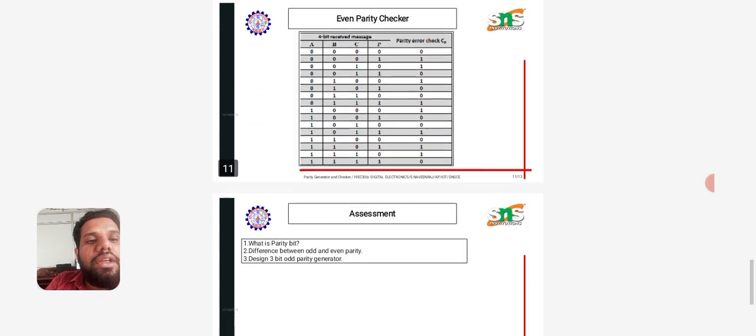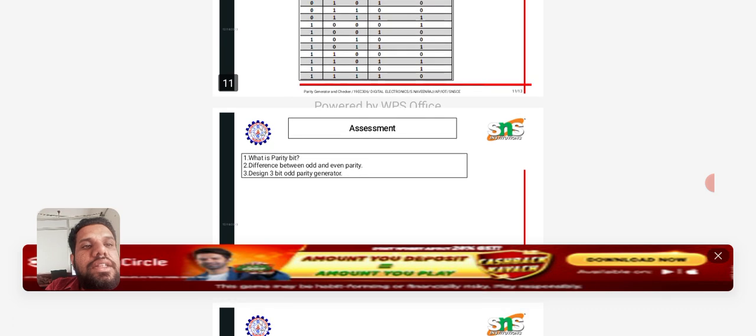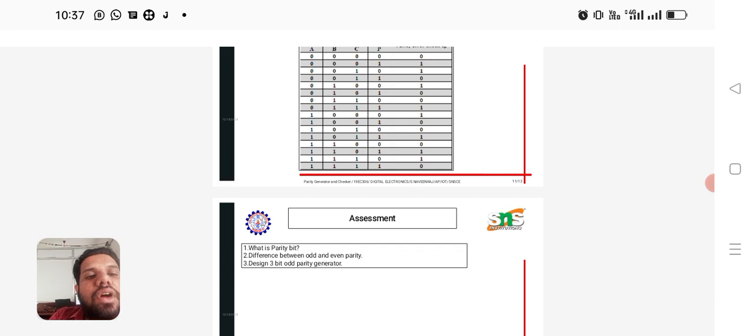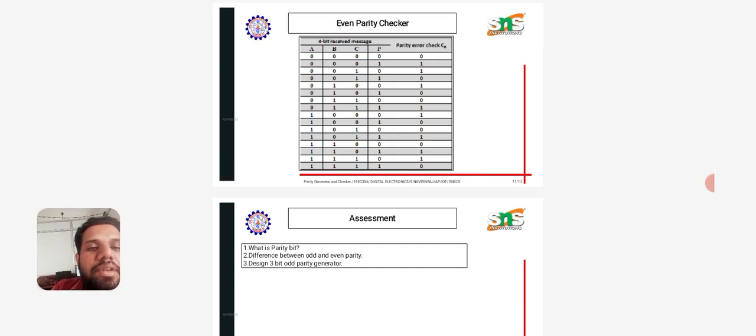Similarly, go for the even parity checker. The even parity checker will check whether the received signal has an even number of ones or not. If it does not, it will produce the error signal. Take this as an assignment: what is a parity bit, the difference between the odd and even parity bit, and design a 3-bit odd parity generator. Take this as an assessment. Bring your answers and we can discuss them in the next class. Okay, thank you.